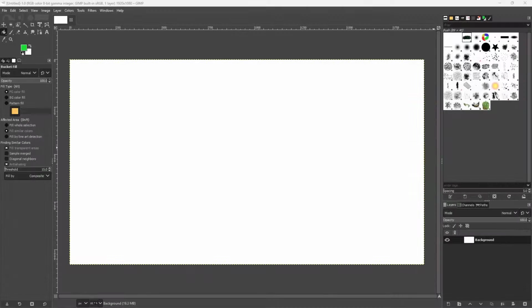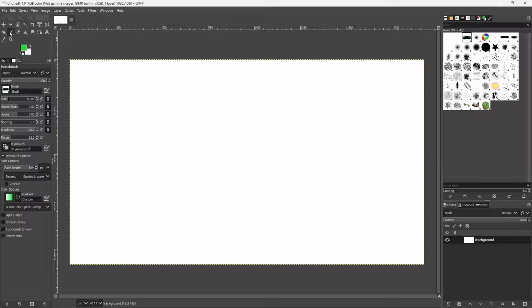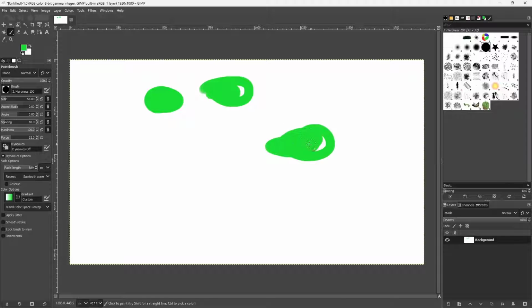So now let's see how we can utilize the bucket fill tool inside of GIMP. To do that, first of all, I'm going to take a paintbrush and choose a regular brush right here and start painting out, just like this. So I got this spot and this spot right here. I got this spot, as you can see.